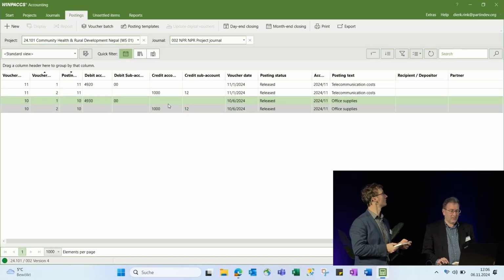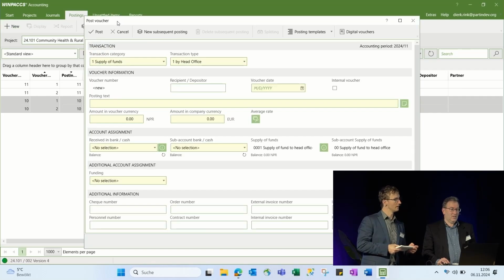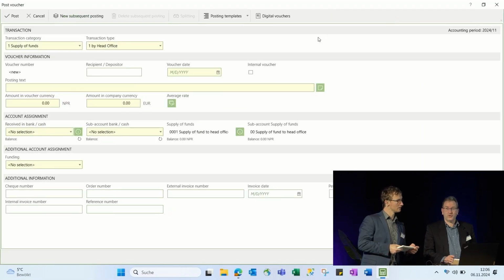I already entered some postings before, and if you want to enter new postings, please click on the button New, and there you see the window to post vouchers.